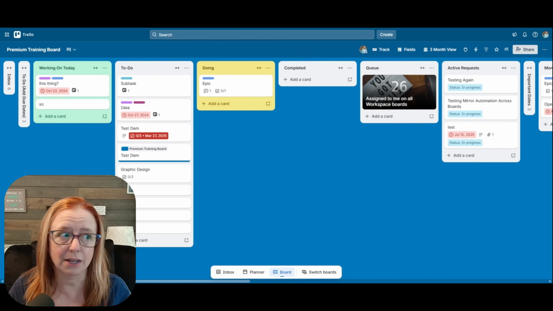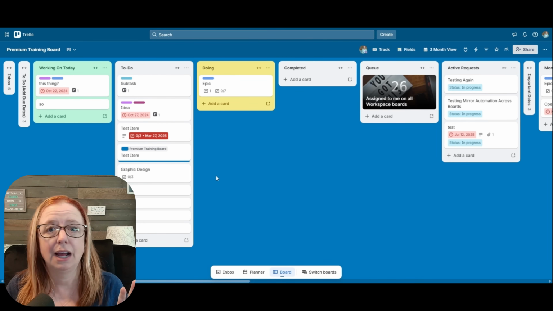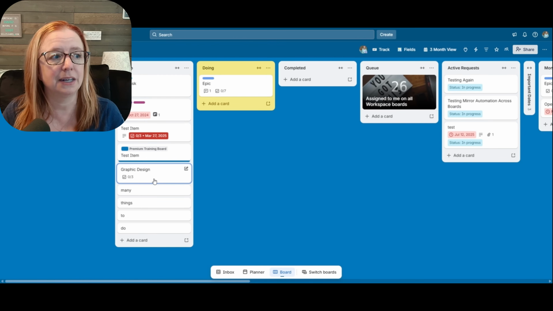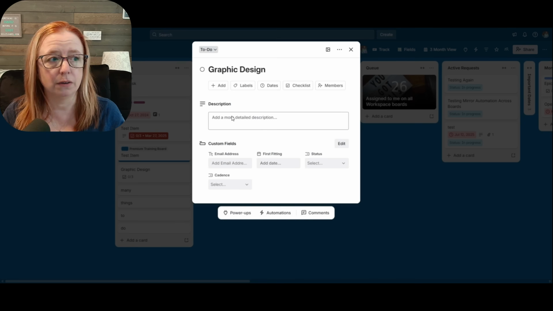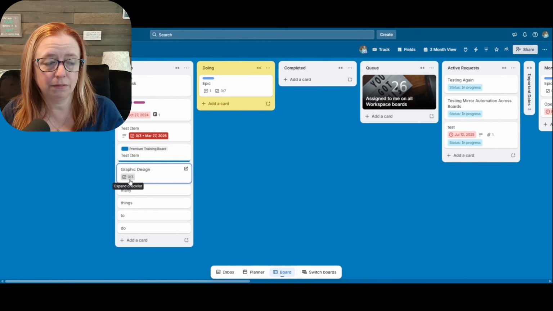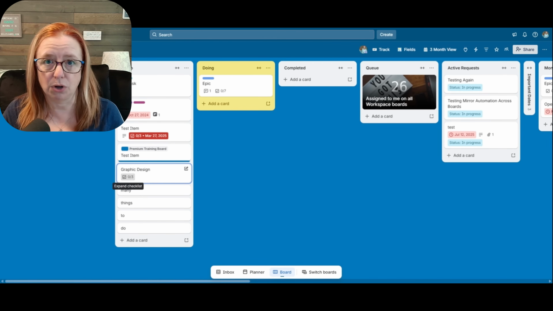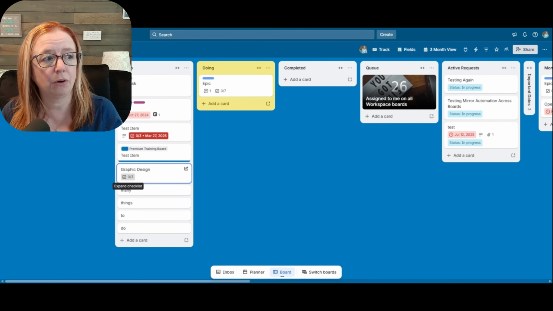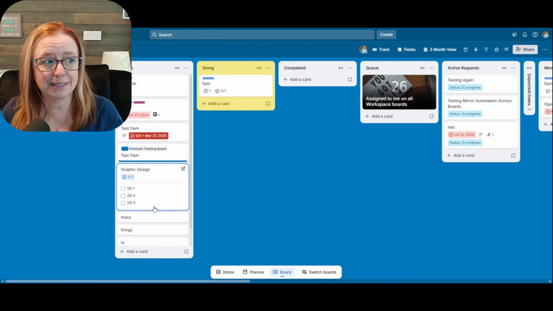But sorry, I digress. What they have done is added expanded checklists, which means instead of having to open the card and scroll down to the checklist in order to interact with it, you can now, if you hover over it, you can see it says expand checklist. So instead of just seeing on the front of the card the checklist and how many items are complete or incomplete, you can now click on it and see the checklist.